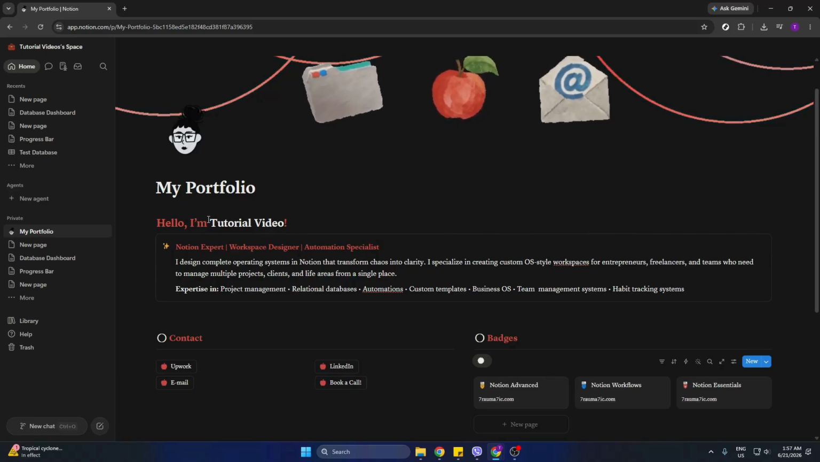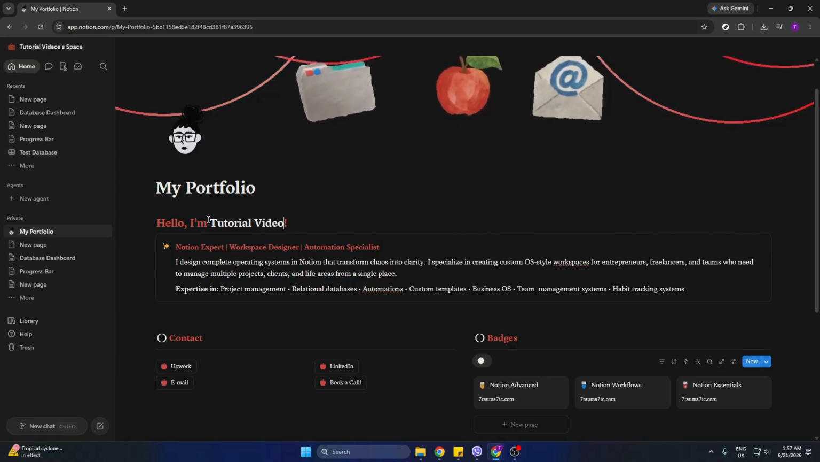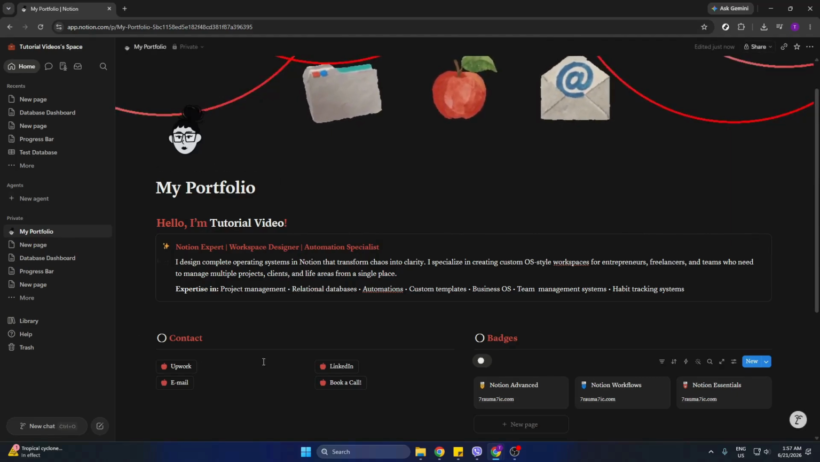And there you have it. You've successfully created a portfolio in Notion. Remember, your portfolio is a living document, so feel free to update it regularly as you complete new projects or gain new skills.